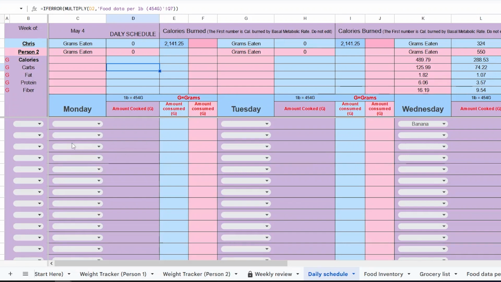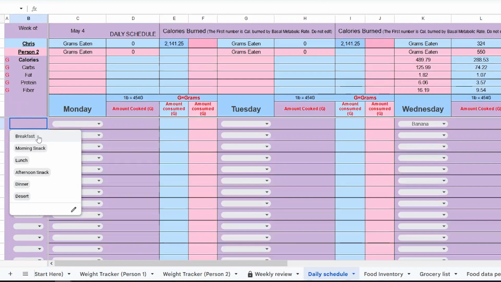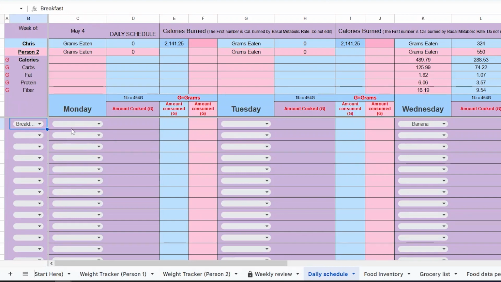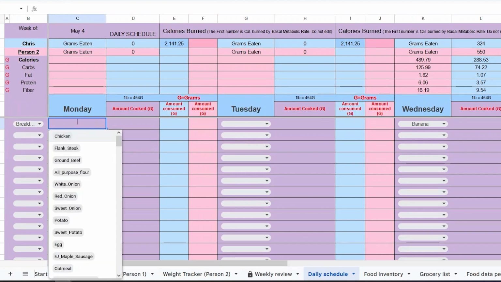Start here by going to the column with the day of the week that you'd like to add meals to. Let's take Monday as an example. Start by selecting the meal from the drop-down menu on the left, cell B11, where it starts. Let's select breakfast as an example. Next, select the food you are preparing to eat. Let's select bananas as an example.